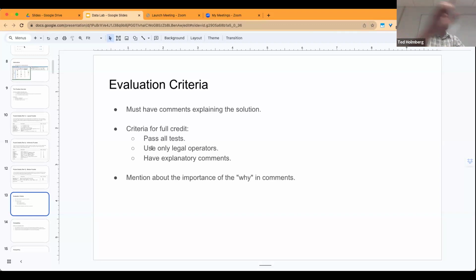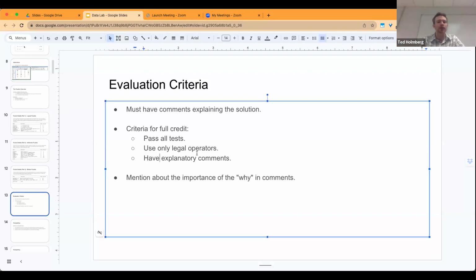Use only the legal operators, for which we have a script that will evaluate your code to make sure that it meets the expectations, and also have explanatory comments.